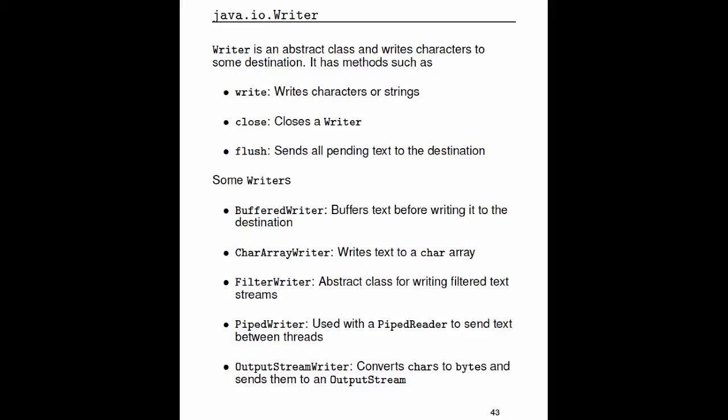So here again, sort of the inventory of what these classes do. Writer has methods like write, which will write some characters or strings to some destination. Close will close a writer, and then also flush will send all the pending text to the destination. Some examples of writers: there's a buffered writer that buffers up text, a char array writer, which writes text to a character array in memory, filter writers that do filtering, piped writers for multi-threaded concurrent programs, and then output stream writer.